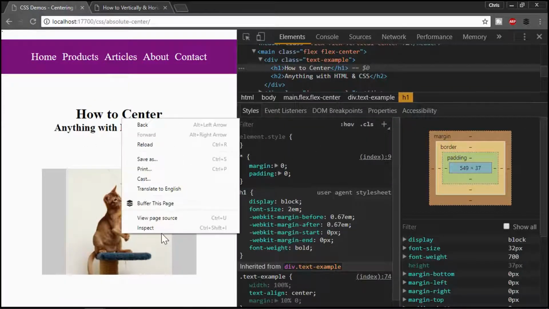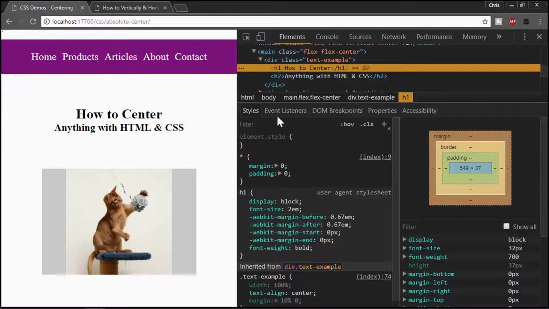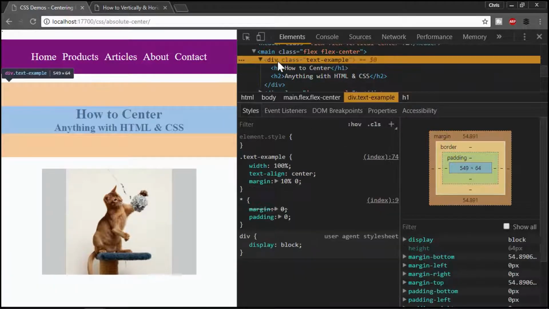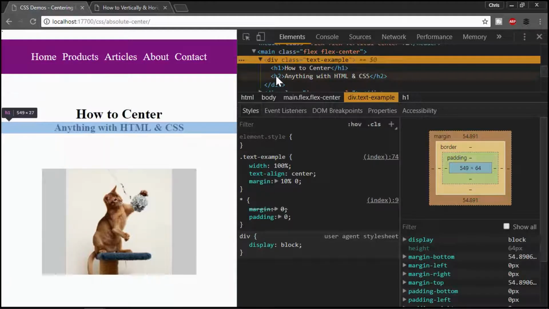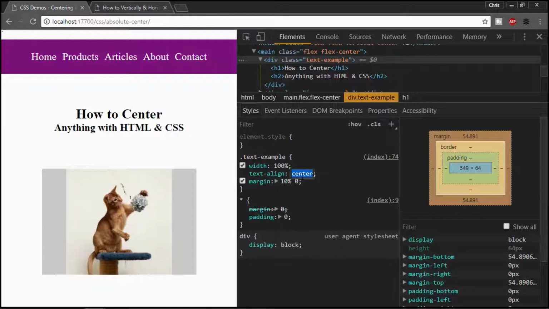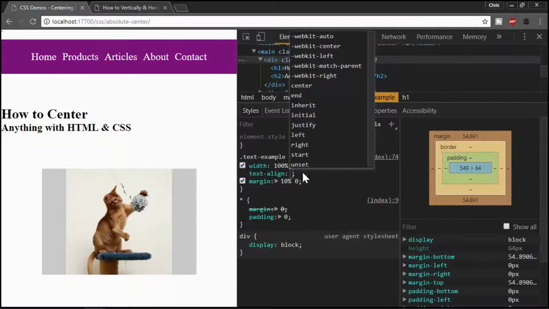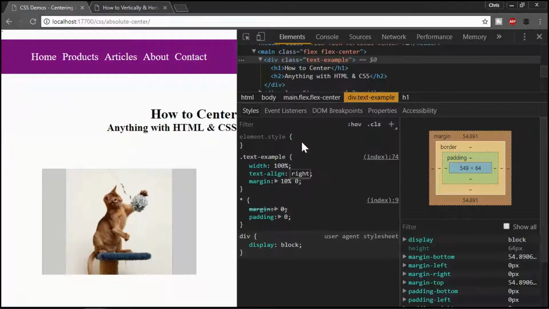Now I've applied the styling to the parent wrapper element so that it cascades down to these two header tags. That's because it just inherits down, and that's just standard HTML and CSS cascading rules. Now I can make it align to the right.